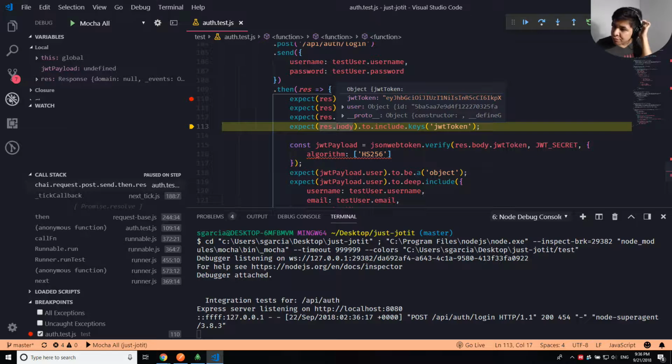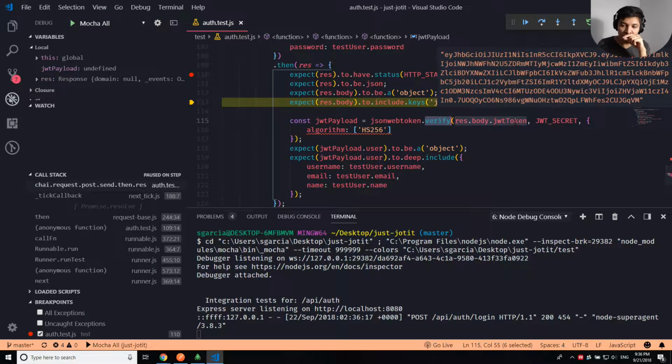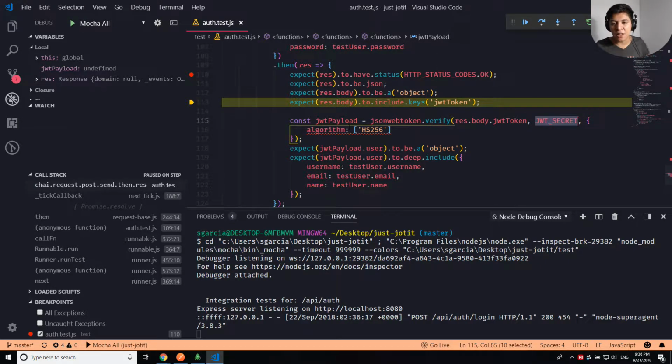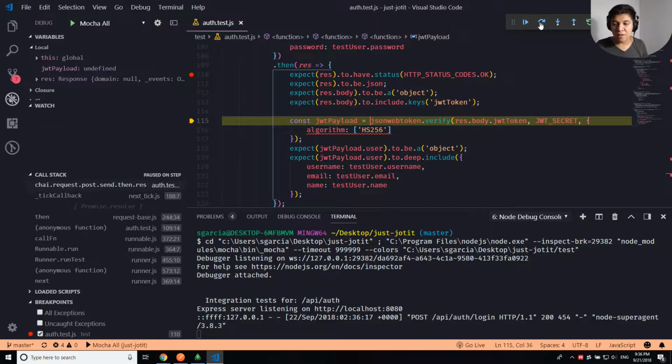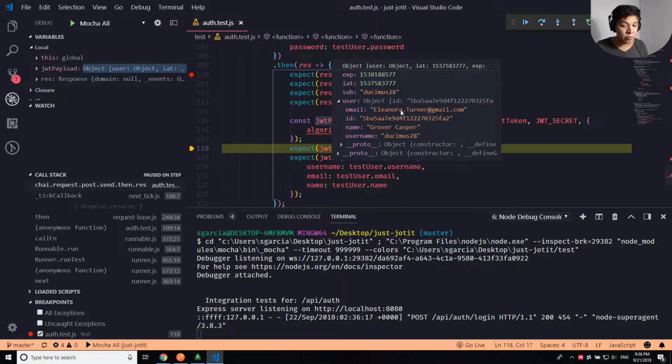To do so, we use the JSON Web Tokens method called verify, and to .verify we pass in the included JSON Web Token, the JWT secret, and the algorithm. And basically, if it is valid, then JWT payload evaluates to an object. Basically, this is all the information that was extracted from the JSON Web Token. And that's pretty cool, if you ask me.